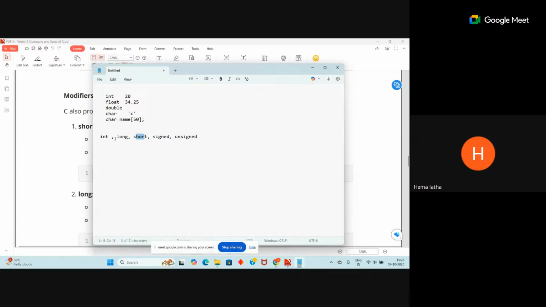So by default, your integer data type will be equivalent to either long or short. If it is equivalent to long, short means half of it. If it is equivalent to short, long means double of it. Double of that memory it will take. So for example, in our normal system, integer is 4 bytes. Then long integer will also take 4 bytes only, whereas a short int will take only 2 bytes.